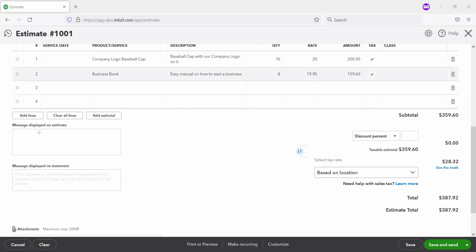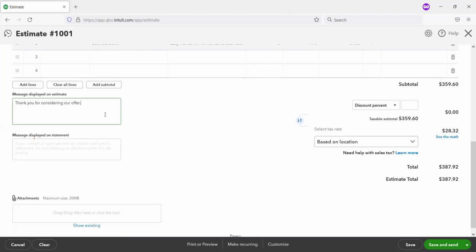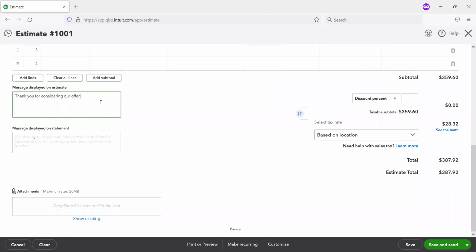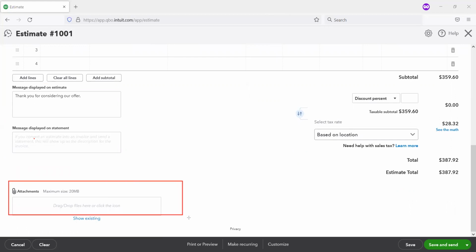I will put a note on the estimate though. I'll say, thank you for considering our offer. And then the other box you have down below is attachments. So if you had photos of something, or let's say they sent you a letter requesting an estimate or something like that, you can attach the file here. You basically scan the paper letter, or if it's an email, take a snapshot, add it here just as a little historical record, but it's not required.